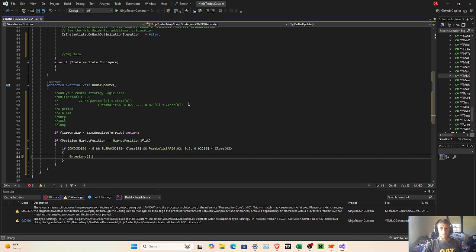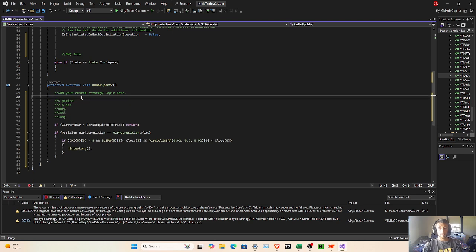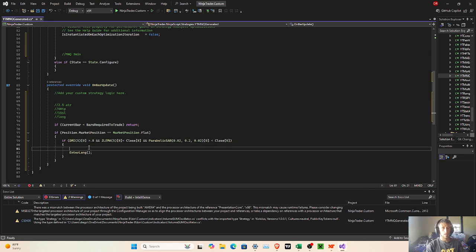So we have these coded in. Now we need, period is fine too. We need to add the ATR, TP, and stop loss. So we're going to do double SL equals 15, double TP equals 40.